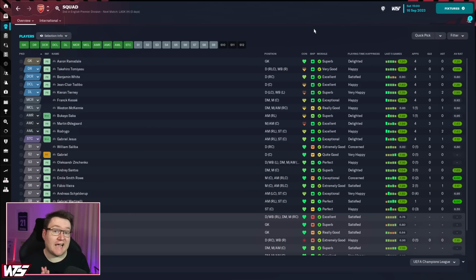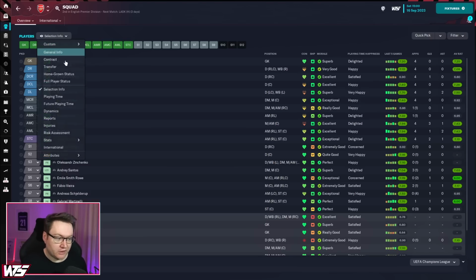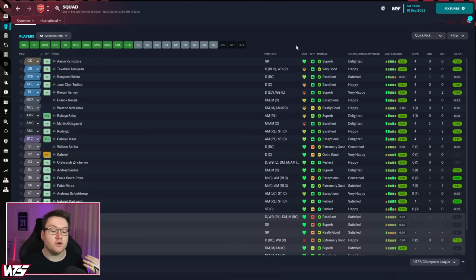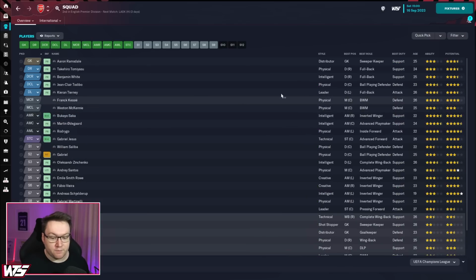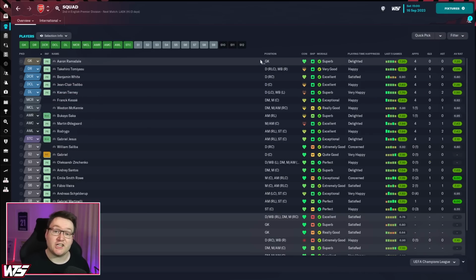Now, before I get into how to install my views, I'd like to show you how views exist and work within Football Manager. If you've never played Football Manager before, your squad view probably looks something like this by default. You'll have the selection info selected and you have all these different presets. However, you can customize these to your heart's content. So for me personally, I think on the squad view screen, rather than constantly having to go to the report screen to see ability and potential, I'd like to have it on the selection info screen.